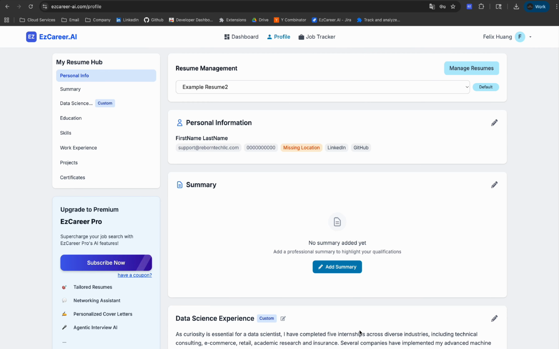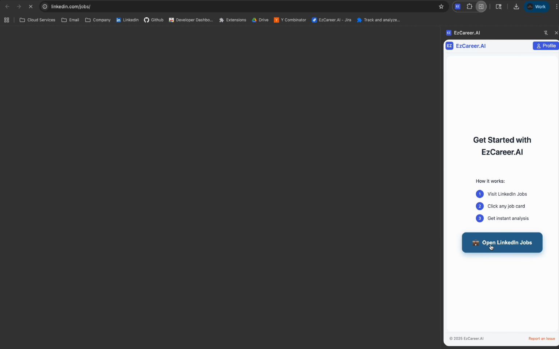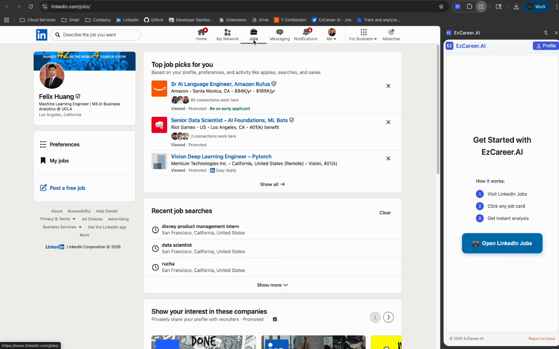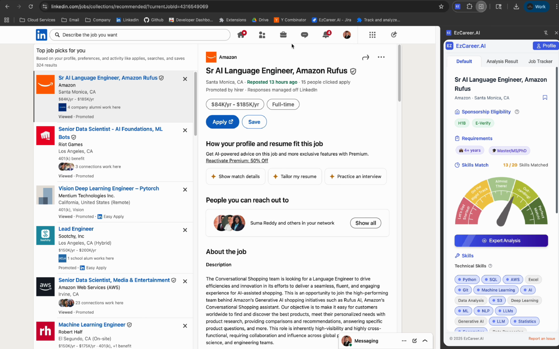Now, once you have your resume and profile reviewed and set up, we can open up the extension. It will automatically detect you have logged in, and then we can go to LinkedIn Jobs. On the LinkedIn Jobs, the job posting tab, click on any job.